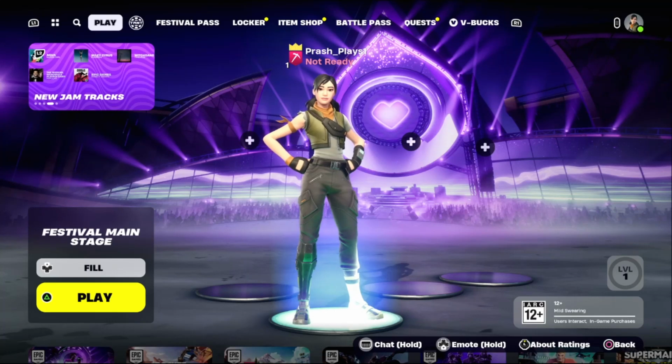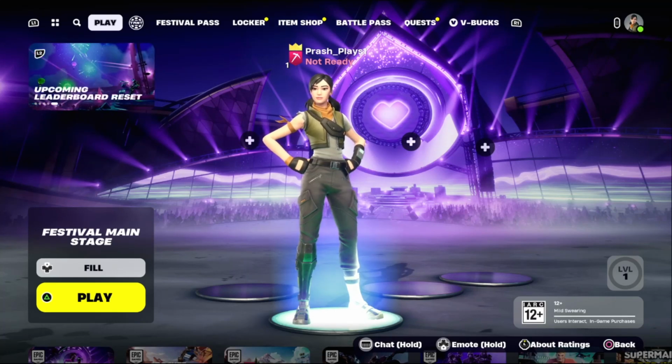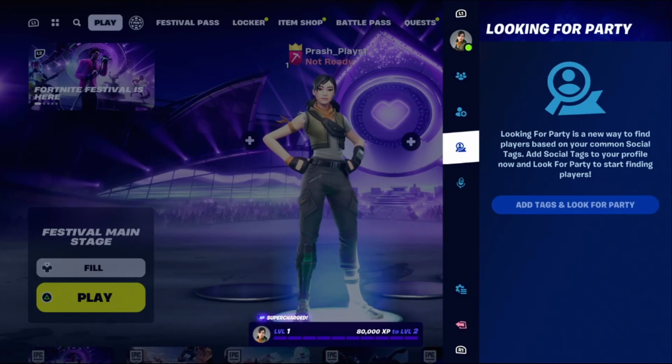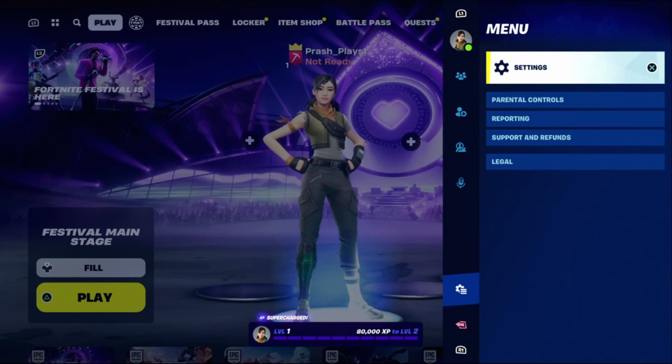Hey guys, I will show you the best graphics settings for Fortnite on Xbox Series S. So in the first step, press the options button on the controller and select settings.